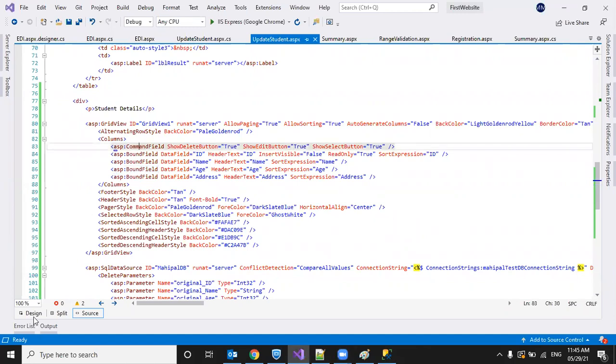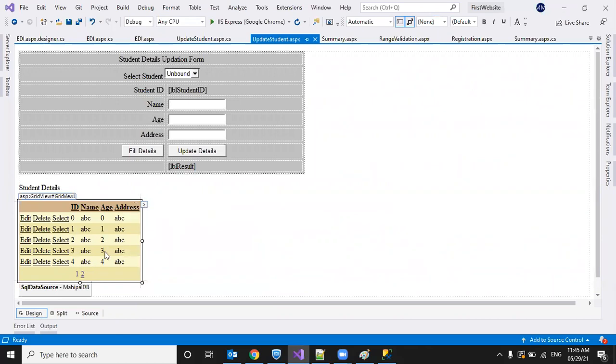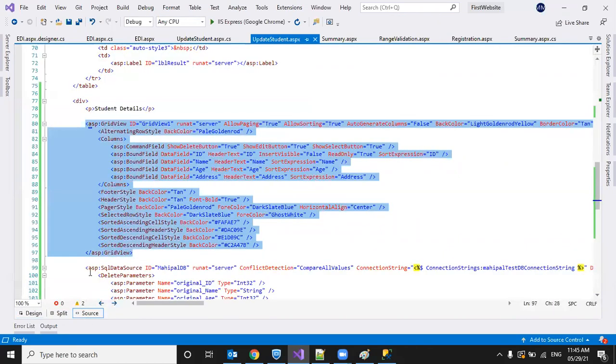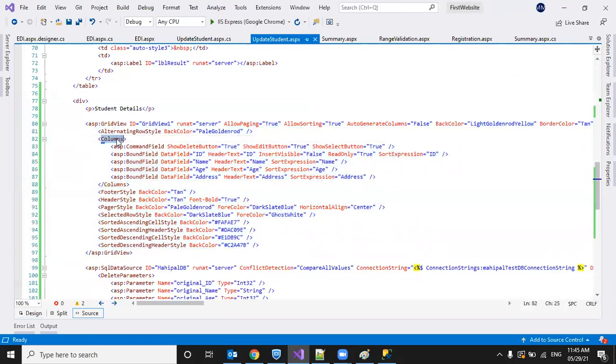This is the code automatically generated when we select options with the data source and grid view control. Columns, this way it is binding different columns to our control. Then there is footer, header, back color and font bold, pagination related styling, and selected row style. This is the selected row related styling and sorting related cell styles. This is about the grid view control and its automatically generated code, right?